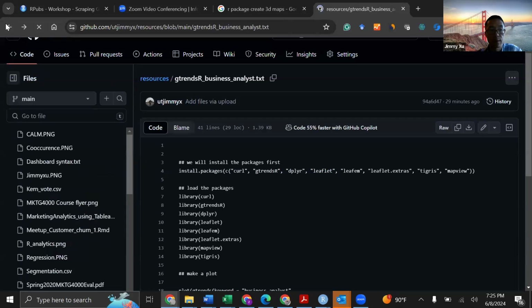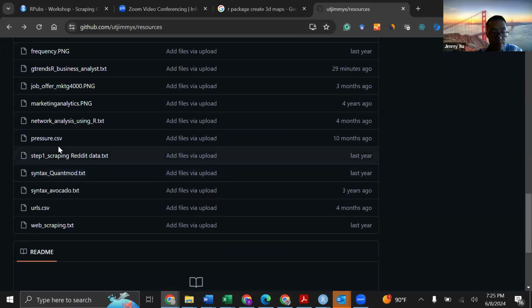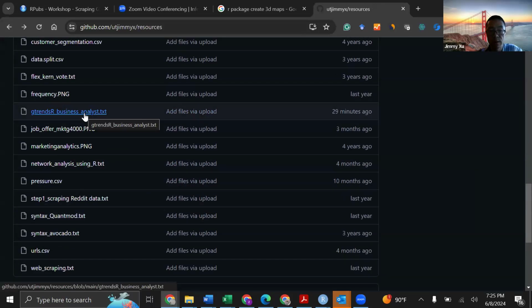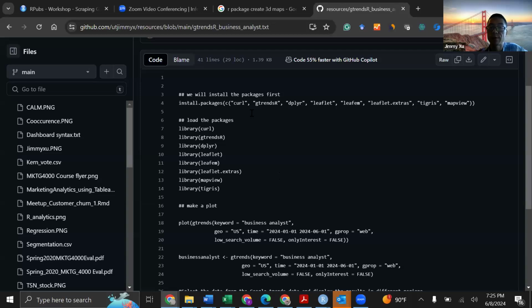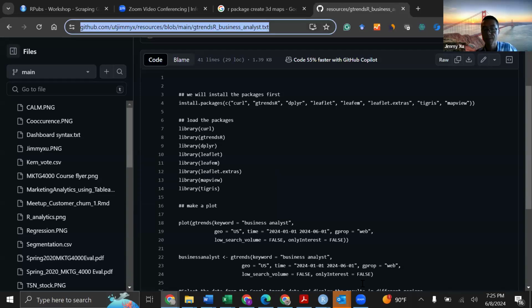So before we start, you can actually download this syntax, okay? If you scroll down, you see the document named GTrains_business analyst.txt file. You can click it and download it to your computer, right? But we are not getting started yet. I suggest you come to this page and copy that syntax to a TXT file before we move forward, okay?